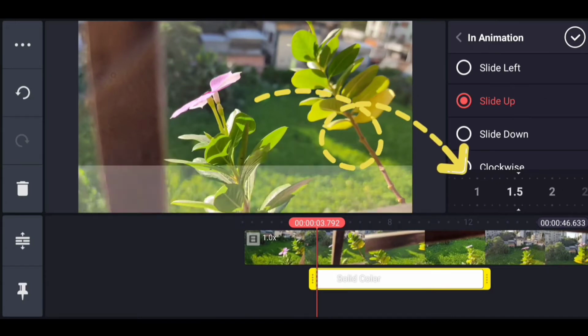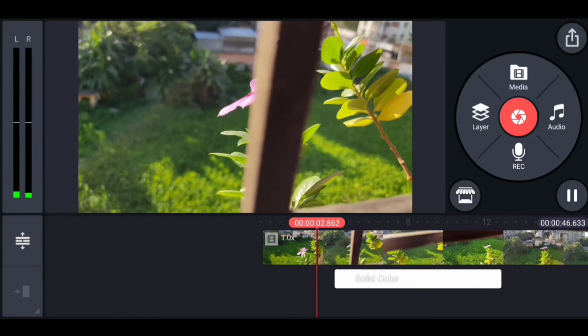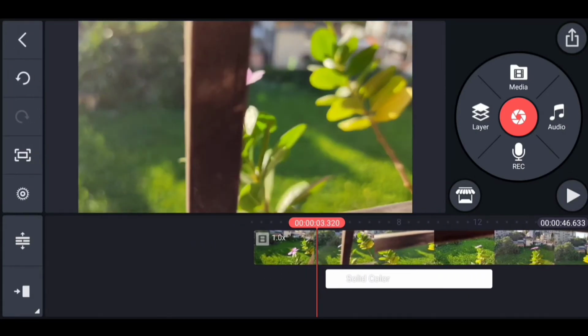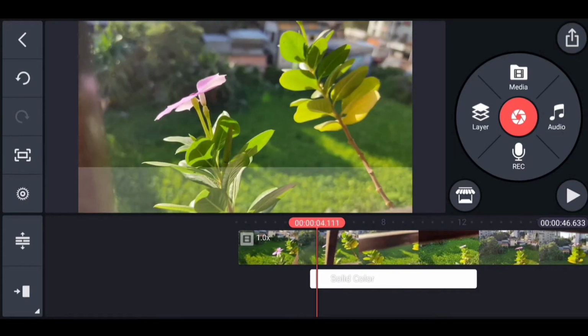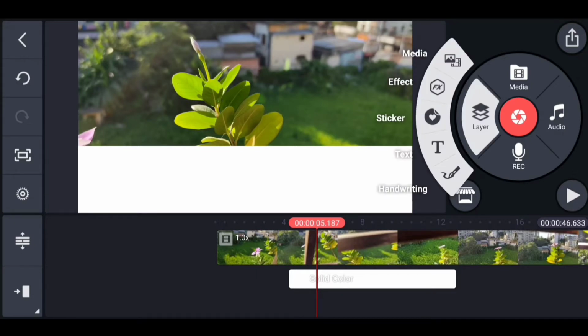Now you can change the animation time. Now I have put it for 1.5 seconds, and here you can see it comes so smoothly. Its appearance is now smooth. Now just play the video and see where it comes fully into this video. Here, this point. Now we will go for our next step.